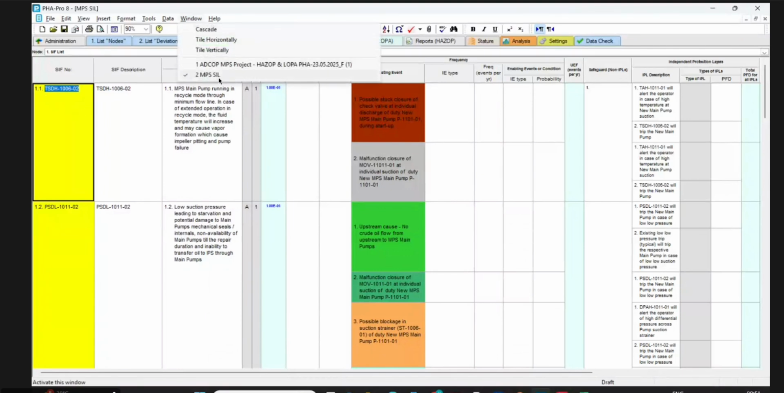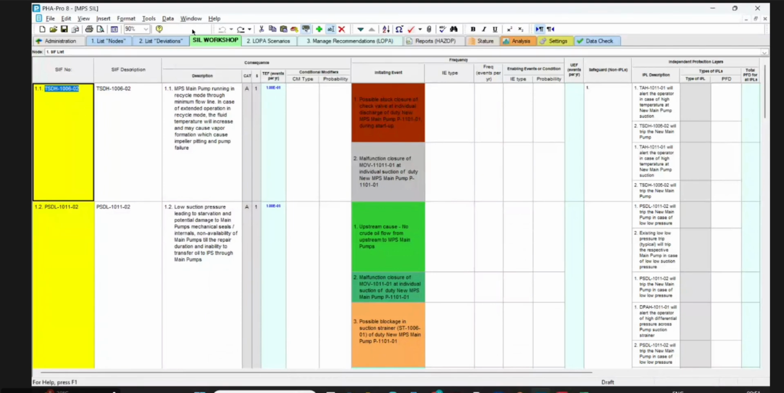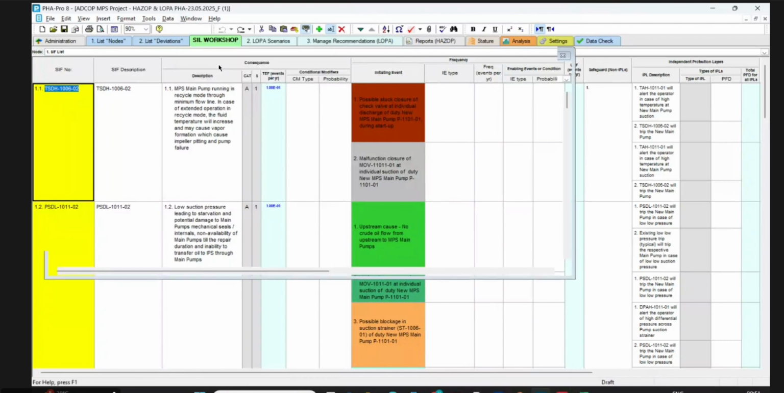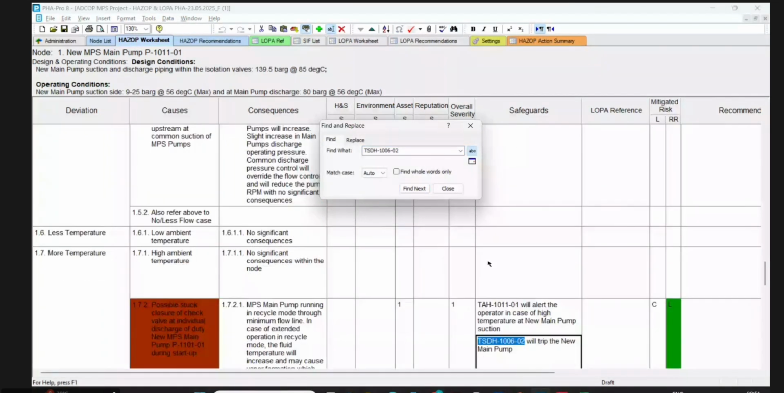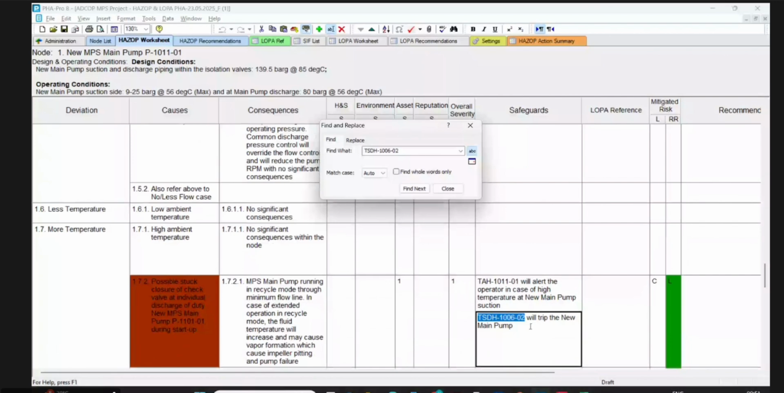So I will go for the HAZOP. This is the HAZOP sheet. I will see here. Okay, in the HAZOP, they have considered TSDH, correct? So we'll put the same terminology, right, Ajaruddin? Yes. And I think the ADNOC team is okay, right? ADNOC team?